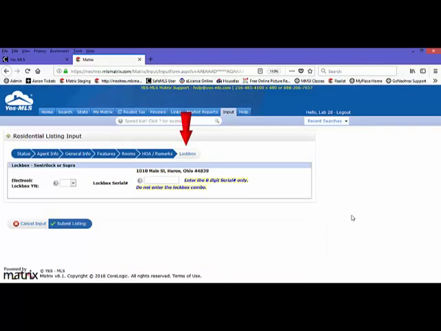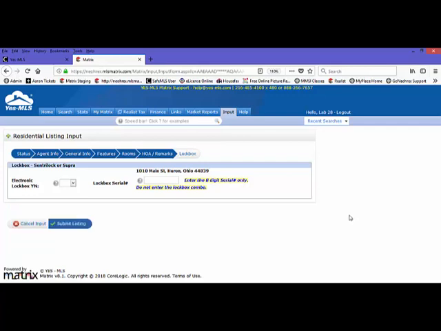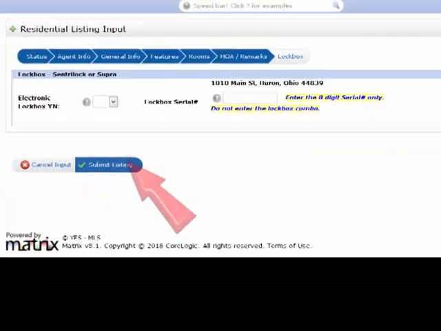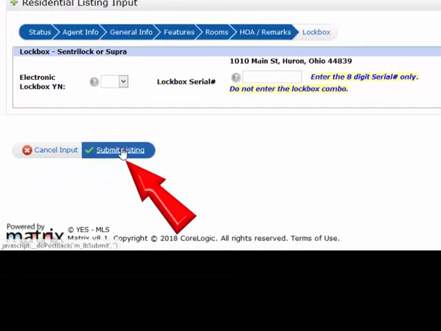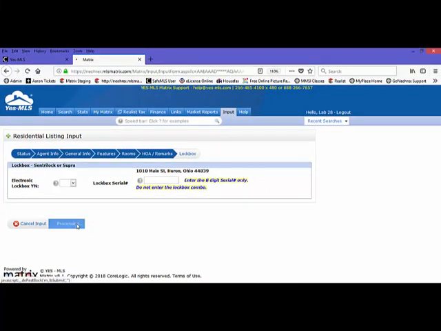And finally, we have the lockbox tab. This is not a required field. The purpose of this is to identify if you have an electronic lockbox only. If you do, please select yes and enter that serial number. If you don't use electronic lockboxes, you can simply skip this tab. When we're finished, we click submit, and this will save our listing so that we can finish it later.